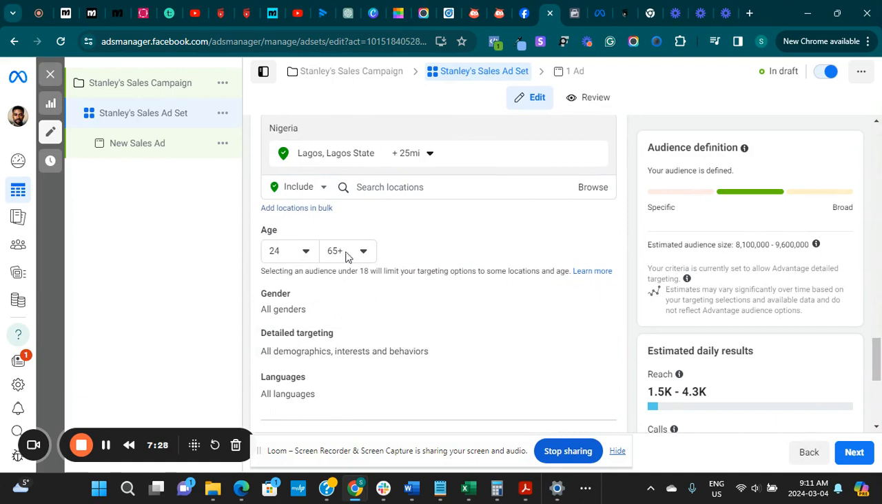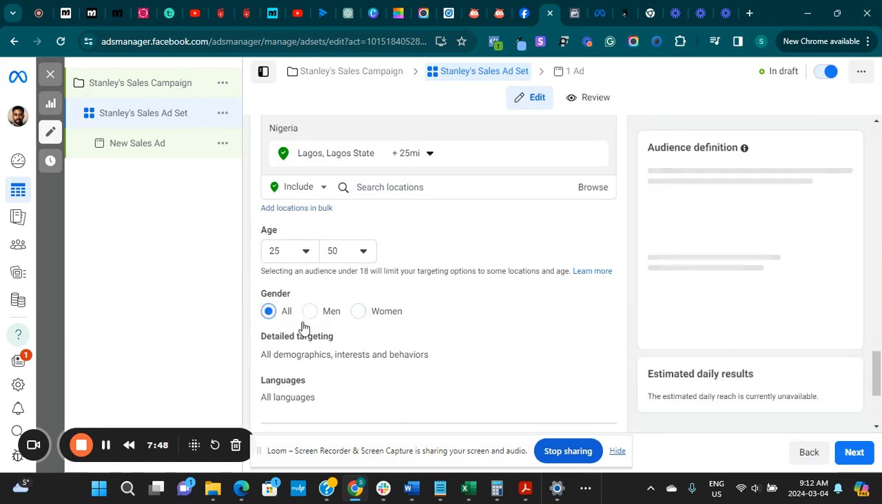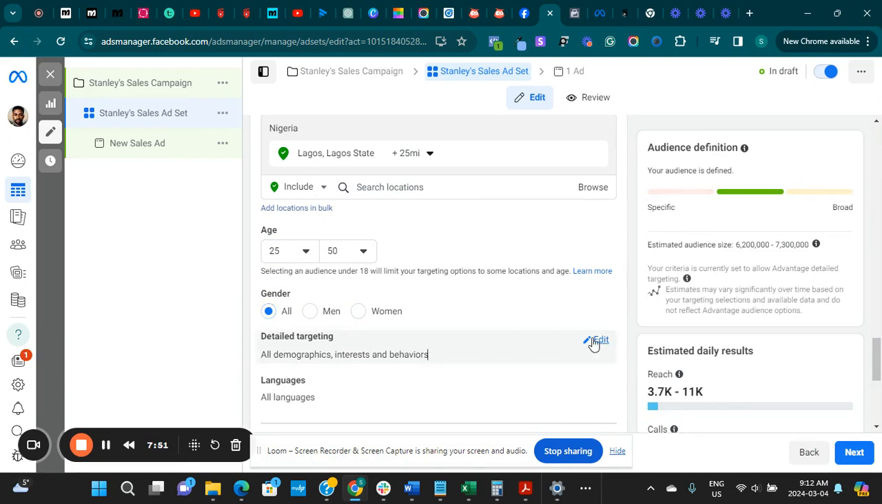Okay, so it gives me this option, and maybe I want to stop at people that are maybe 50 years of age. So I want you to watch as the audience definition reduces, and I was saying I wanted people from 25 years and above. So then I can also change the gender to show maybe I want to do only men or only women, right? But I want to leave it at all. Then I can also target my interests.